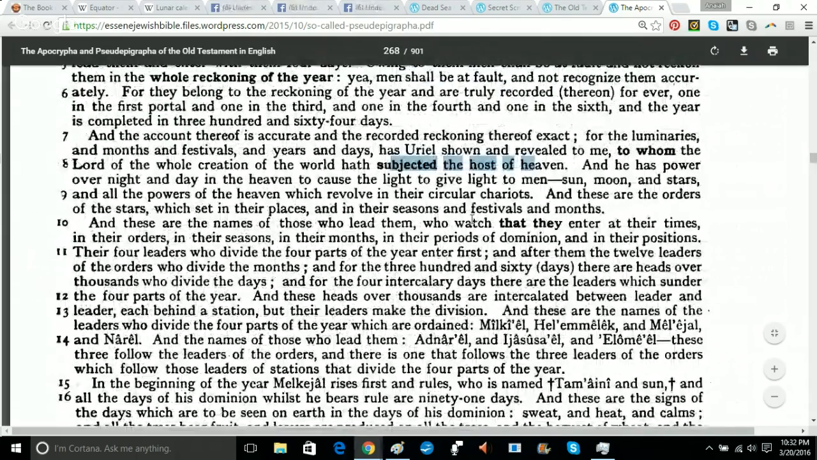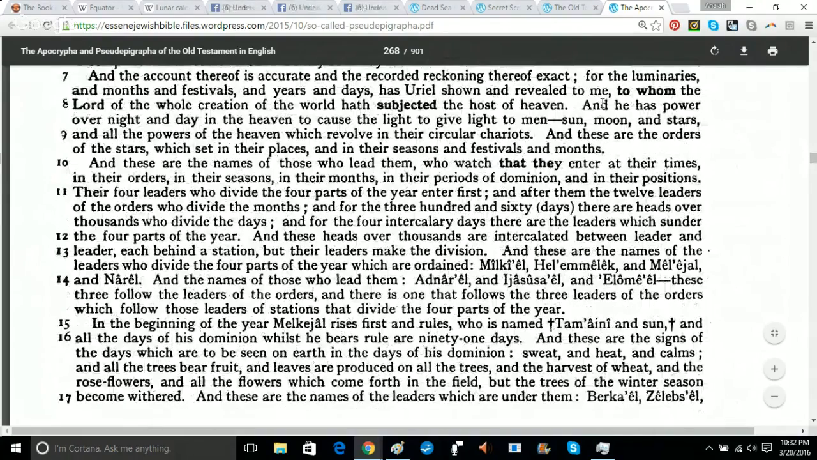So it should say, shown and revealed to me, whom he hath commanded to me, the host of heaven. And he has power. I'm going to have to read that in Charlesworth to see what it says. And he has power over night and day in the heaven to cause the light to give light to men, sun, moon, and stars, and all the powers of the heaven, which revolve in their circular chariots.